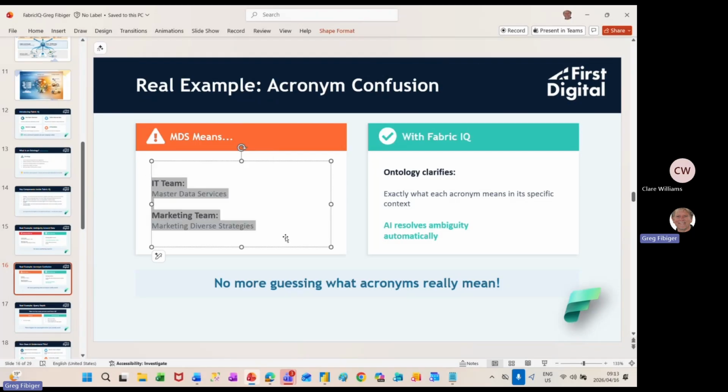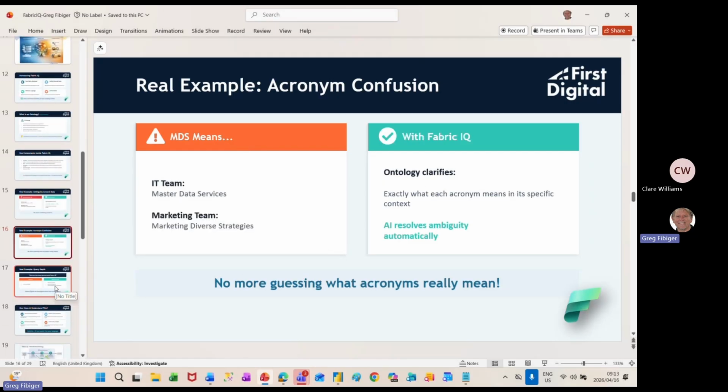Now, what you can do with Fabric in the ontology is define acronyms. It's like your taxonomy. If we talk MDS in this business unit, then I know it's Master Data Services. However, if marketing talks about it, it's marketing diverse strategies. So you set up this catalog and it fixes that. I think you guys know where I'm going. This is only one portion, by the way.